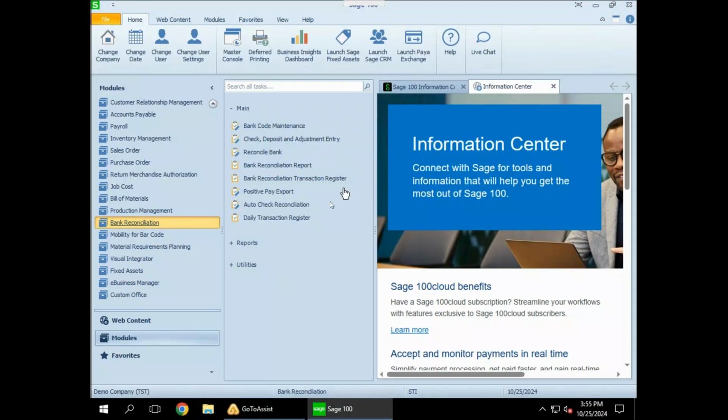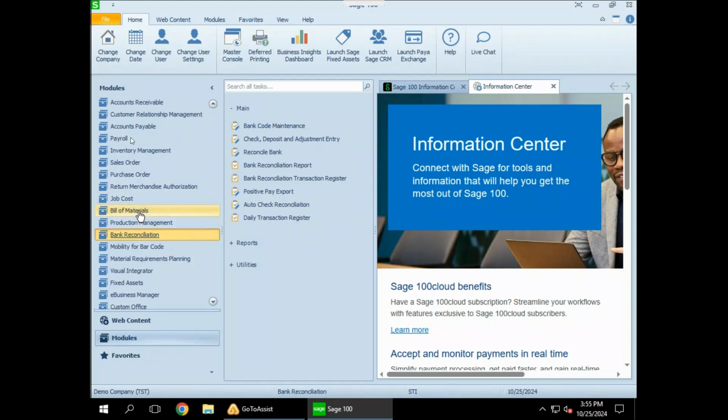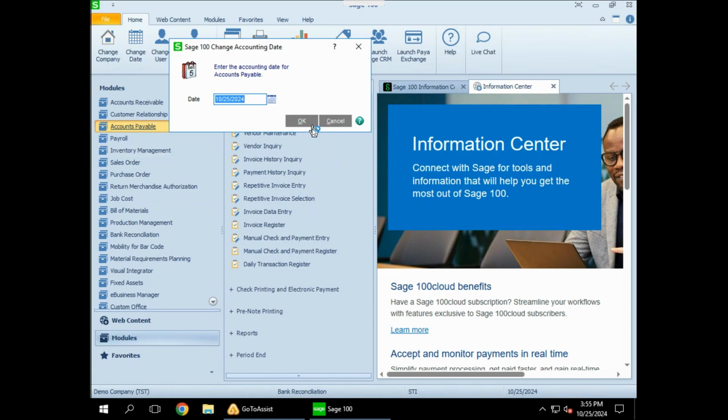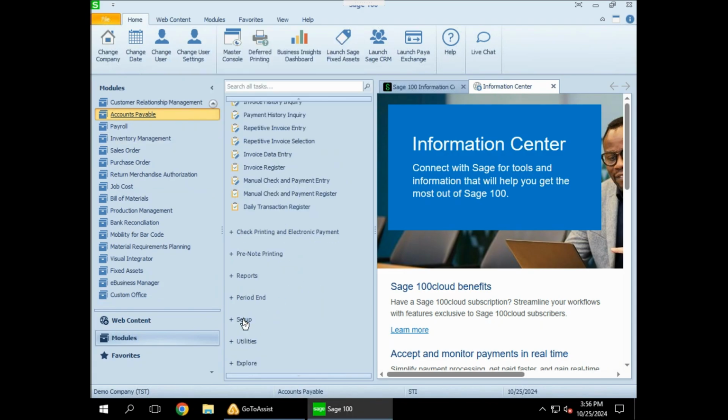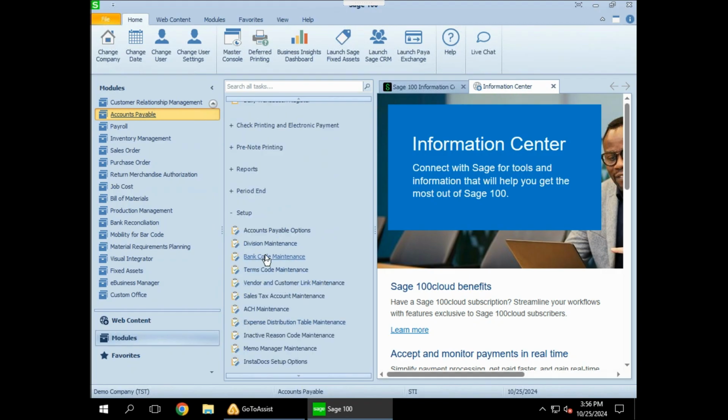I'm going to say no for this. Instead of going into my bank rec, because that hasn't been set up for this test company, I'm actually going to go ahead and go into accounts payable instead. And I'm going to go to setup here because that's another place where we have a bank code. We have bank codes in accounts payable. We have them in accounts receivable.